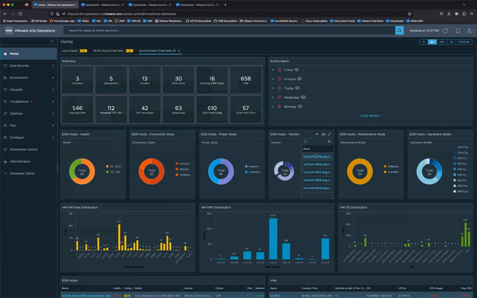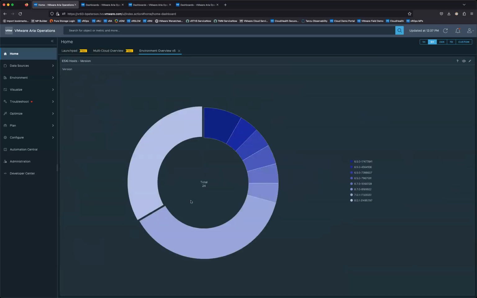You pick the slice and it'll show you the details, but let's pop that out and make it bigger. So here are all of my ESXi host versions, 6.5 all the way down through 8.0. I can select or deselect whatever versions I want, and you can see the dynamic capabilities of the chart itself.